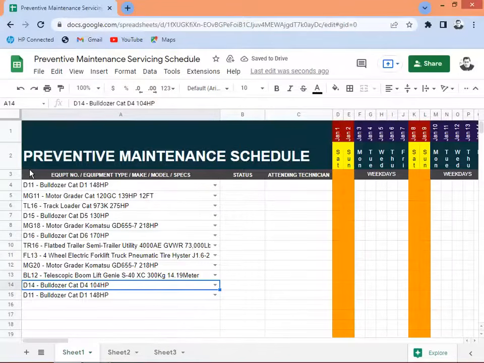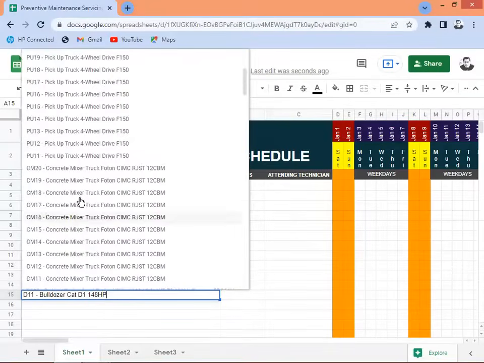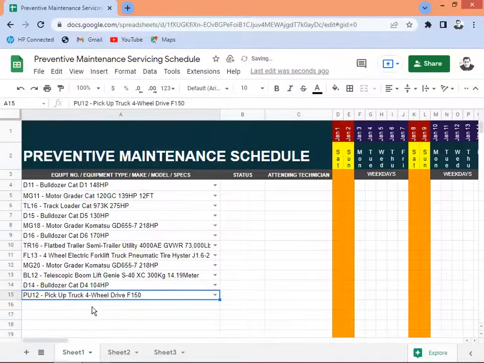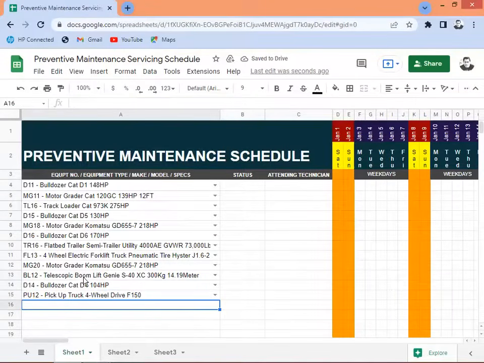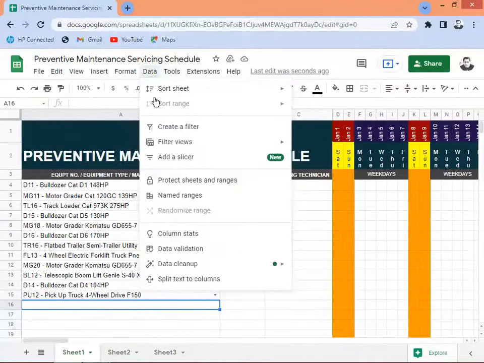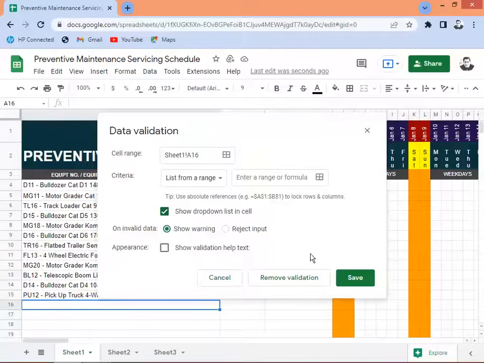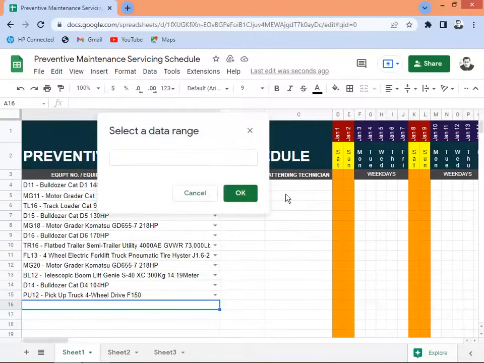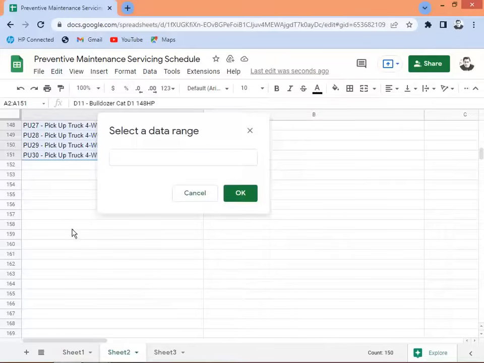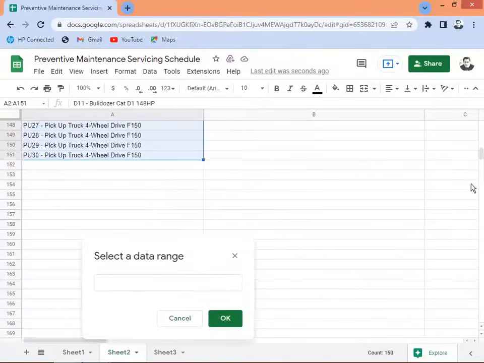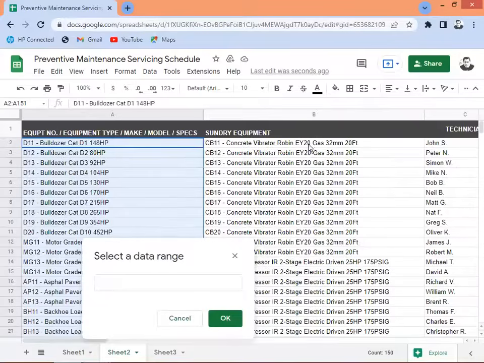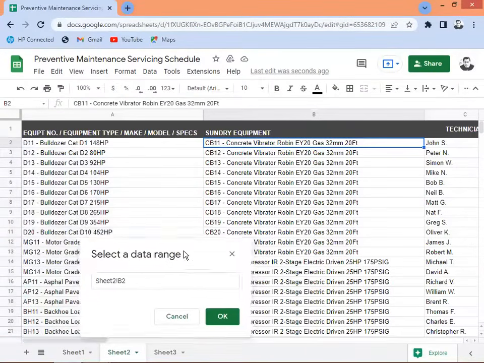Okay, there is no duplication. You just check whether there will be duplication. Just check it. Okay, there's no duplication. We can also include the sundry equipment. So we go back to the data, click data validation and get the list from sheet number 2. Move it down, get it out of the way.